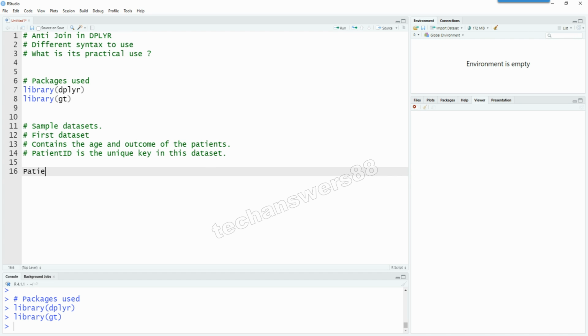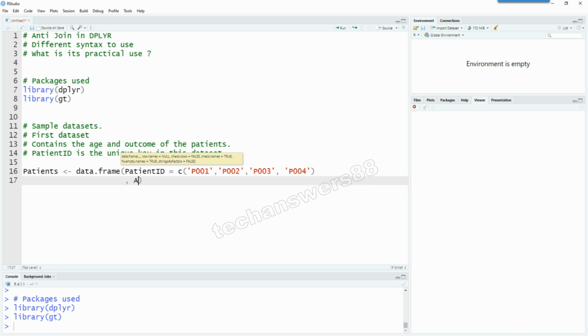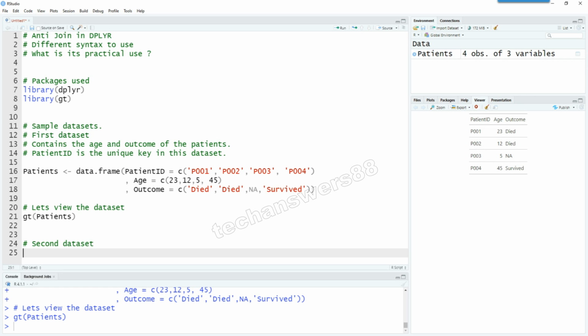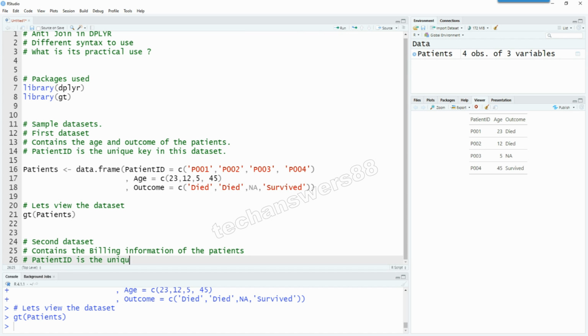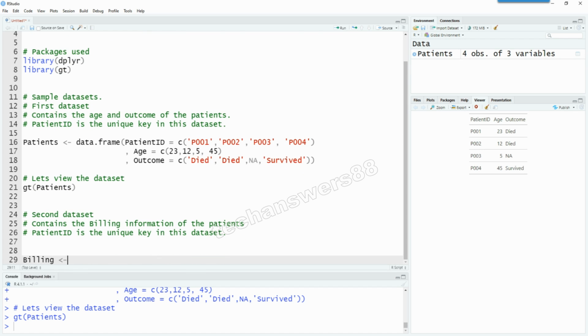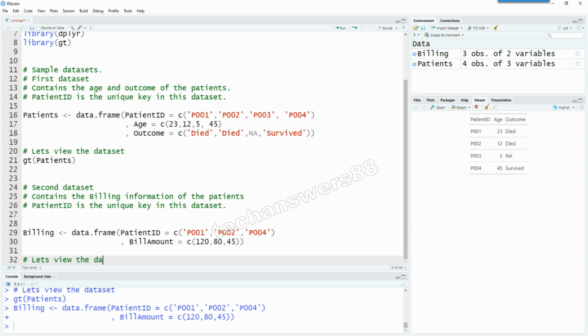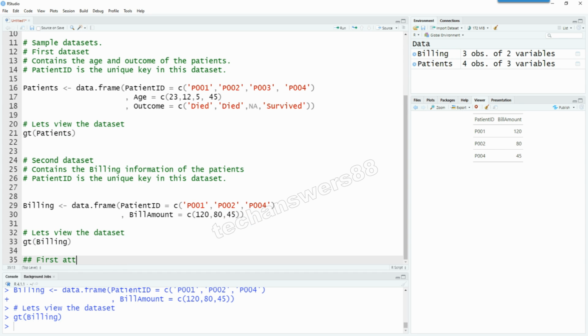So here is the first data set containing patient ID, age, and outcome of the patients. Let's view it on the screen. And now let's start building our second data set. The second data set would contain the billing information for the same patients. Again, patient ID is used as the key. So we have patient ID for the patients and then the bill amount. Let's see the data set on the screen as well.